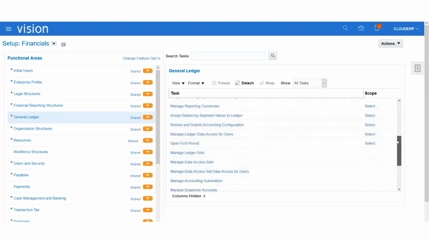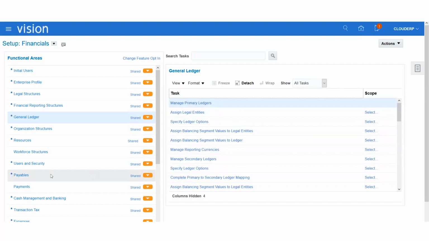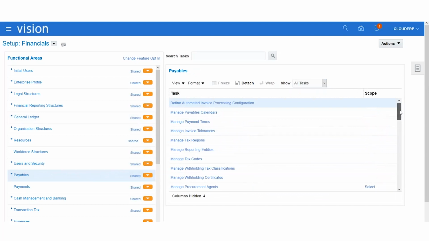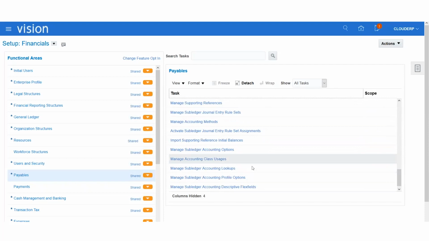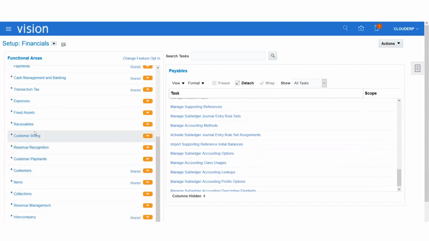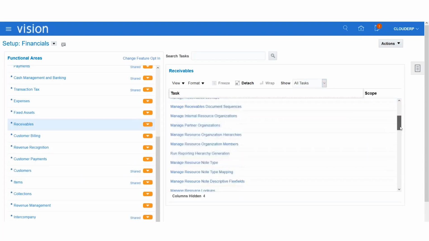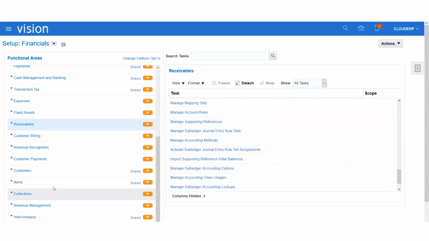These are all the different setups for the general ledger application. The same way, if you want to do payables setups, select all tasks. Every setup we call a task, and you can do the setups. The same way for every application. Take any application, receivables. Select all tasks. These are all receivables related setups. So this is how you can see all the setups and do them.